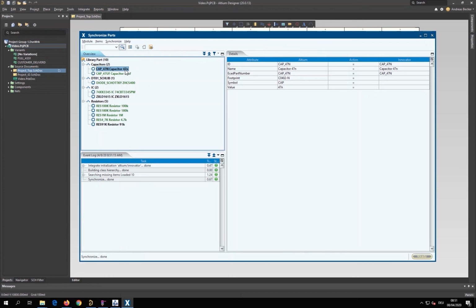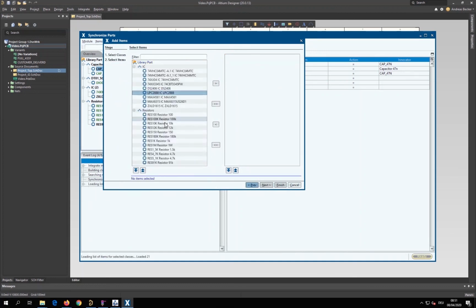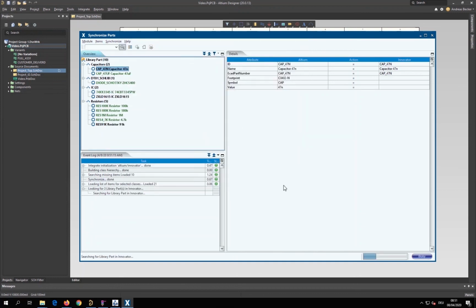Electronic components are usually categorized. They are divided into different classes, such as resistors, capacitors, and integrated circuits. In this dialog, you can access these classes and display their content. We will open a class and select some of the content, followed by the synchronization action.